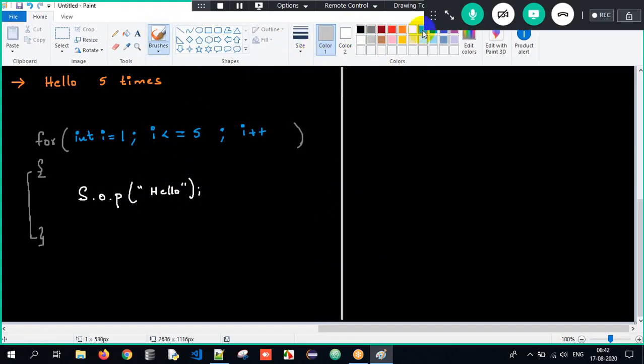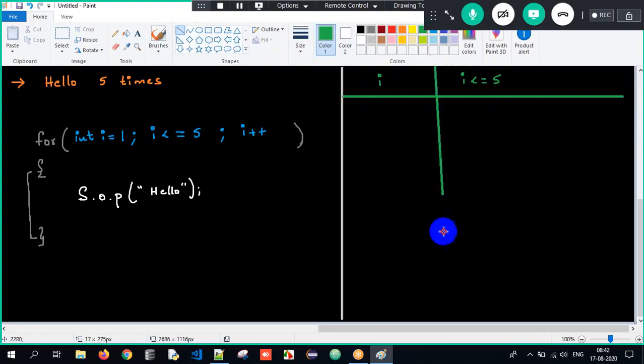So let us understand the scenario. So there is i, and there is i less than or equal to 5. These are the two parameters which we have here. Now we will try to understand this in a beautiful manner. Everyone understand, guys. One program you understand, we are done actually. So the first job is initialization. What is the first job? Initialization. The i value will get initialized to 1.